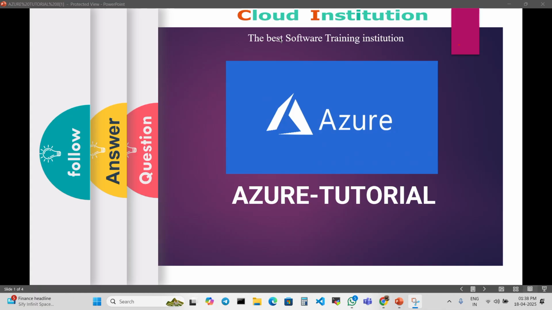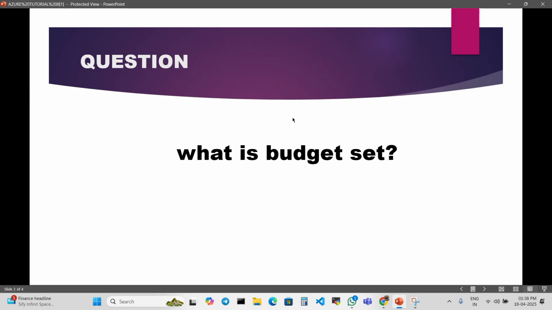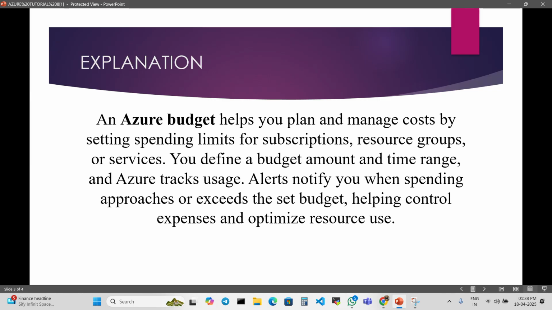So today we are going to discuss what is Azure budget. An Azure budget helps you to plan and manage cost by setting a spending limit for a subscription, resource group, and services. You define a budget amount and time range, and Azure tracks usage. Alerts notify you when spending approaches or exceeds the set budget, helping control expenses and optimize resource use.